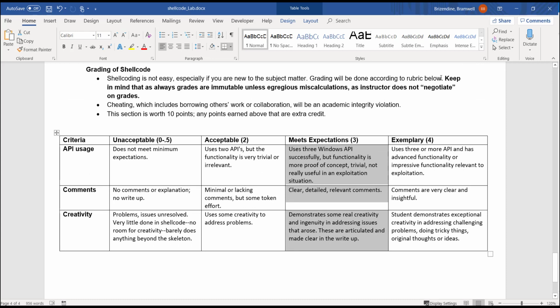As always, the grades I give are immutable. I don't change them unless there's a severe, egregious miscalculation. I don't negotiate on a point or half a point for this or that. My decisions are final.